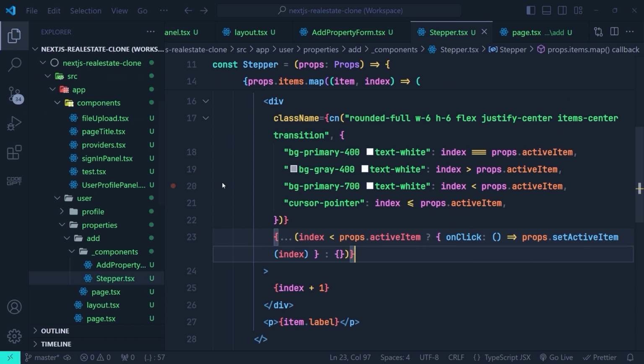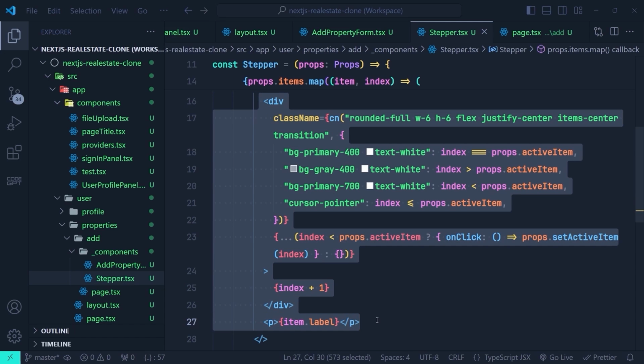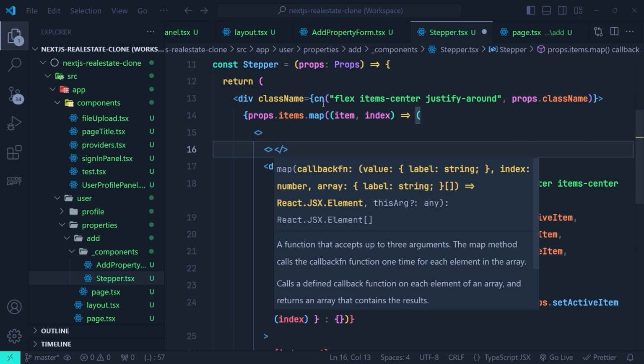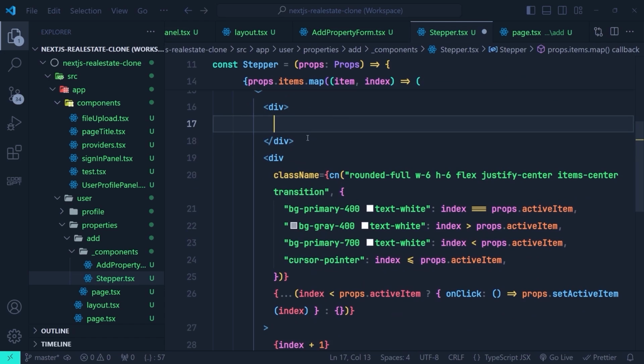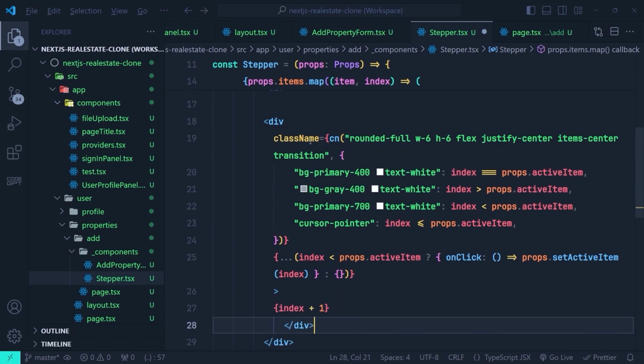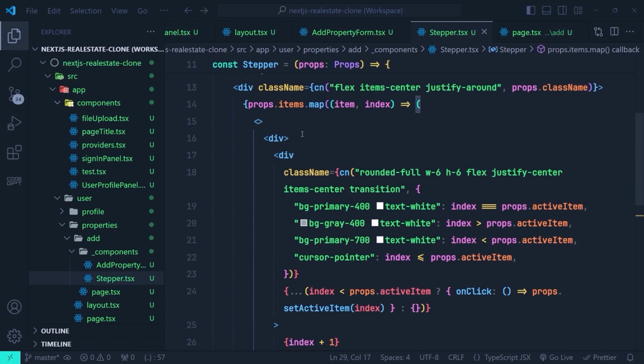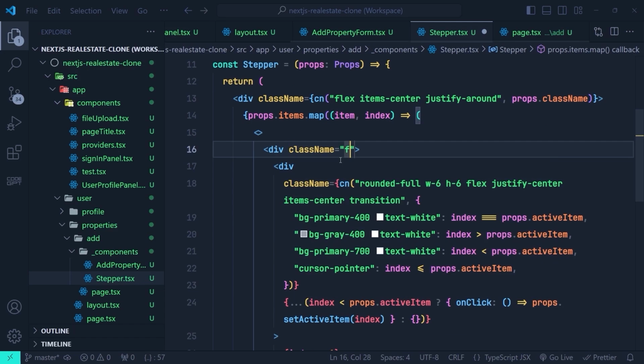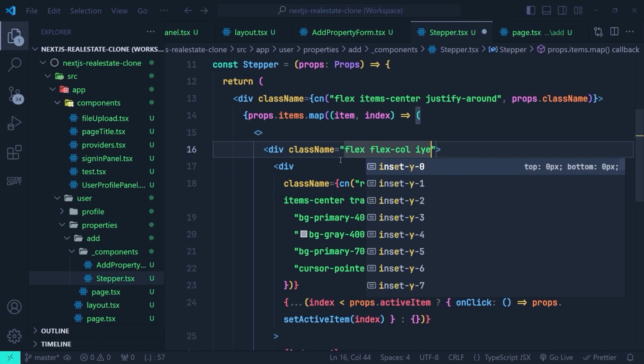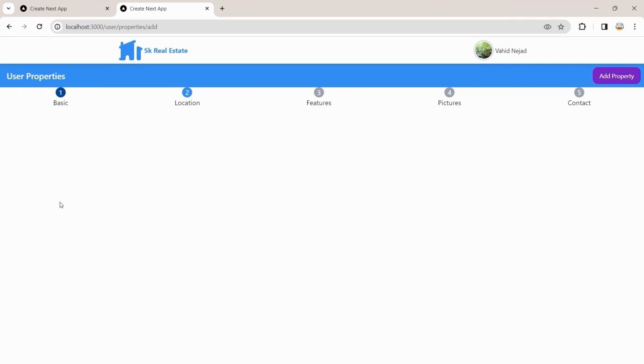Okay, so let's get back to the VS Code, and here we need to wrap this div and p element inside a parent div. So here I'm going to create a div and wrap these two elements with this new div. Okay, now we can set the class name of the parent div here. We're going to have flex and flex-col. Also, we need to set items-center. Okay, now let's get back to the browser. Okay, labels are now below the circles.